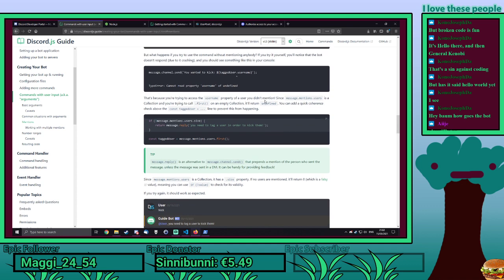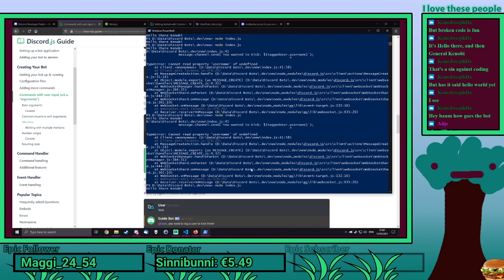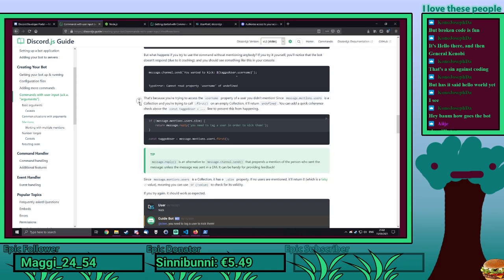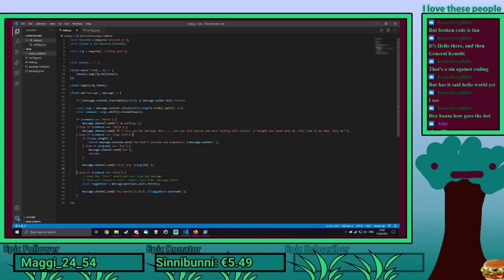This does mentions user is a collection. We are trying to call first on an empty collection. It will return undefined. That's the exact error we had before. So the way we can do that is if the size is more than nothing. So we put this into where our code is. So it creates a tagged user thingy.